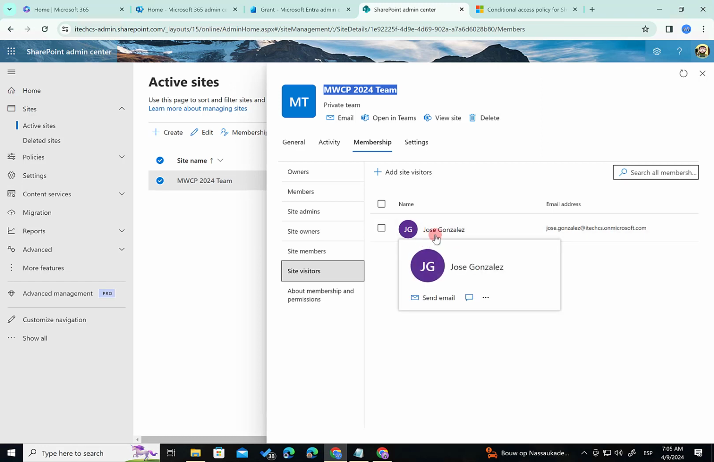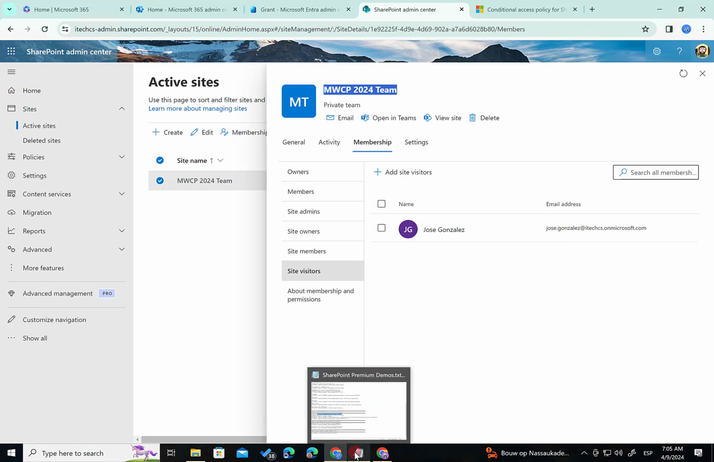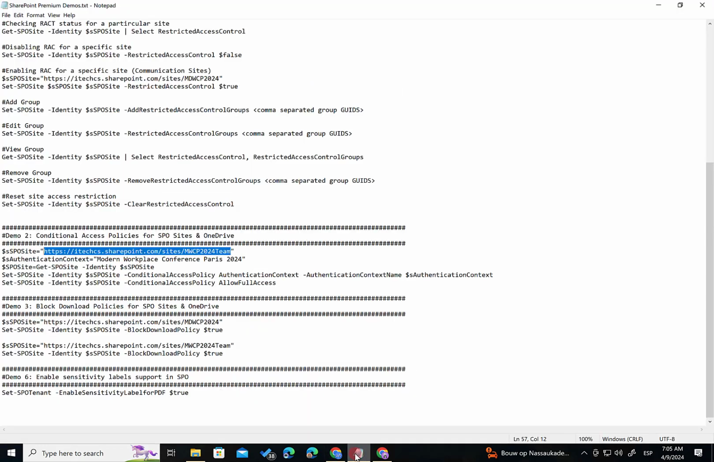How did I do that? By using PowerShell. That's the only possibility we have for now. Maybe at some point, Microsoft is going to provide also options through the user interface in the admin center. But for now, we only have PowerShell configuration of conditional access policies for SharePoint sites and OneDrive. So as you can see in here, it's very easy. First of all, you need to get the site you are going to configure. In this case, it is this site I have just shown to you.